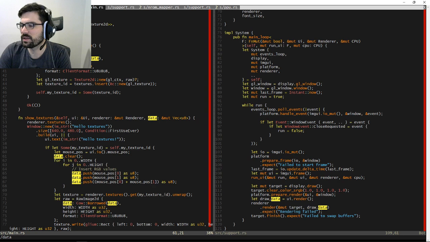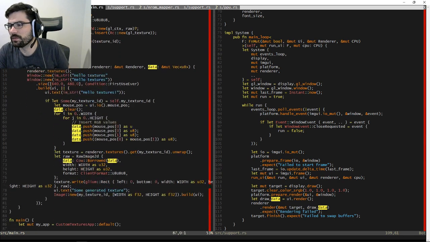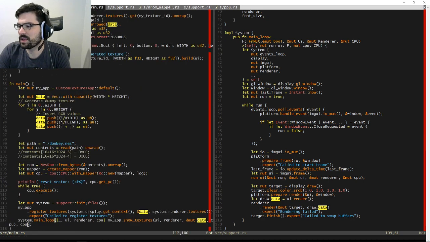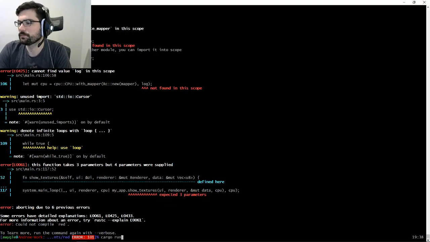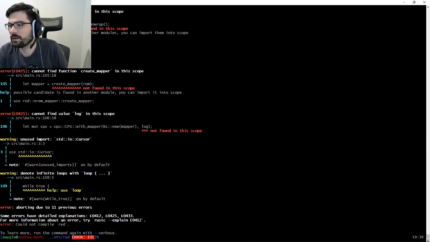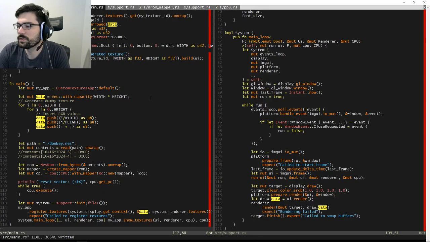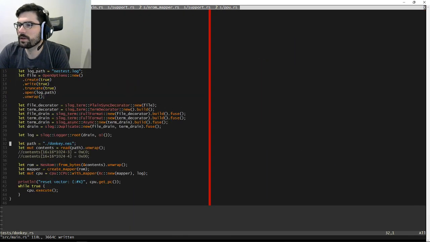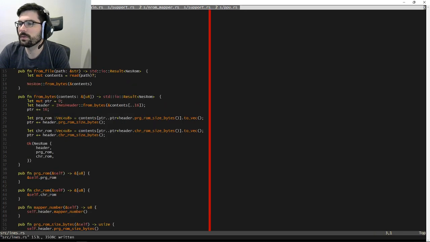Show textures. What is this data bit exactly? Oh, the data is kind of the frame buffer thing, so actually we can get rid of that. We just want CPU. And instead of passing in data, just pass in CPU. And that, of course, is not going to work because CPU is gone, but whatever, it's fine. And we want to import a bunch of these from here because we're going to need them.